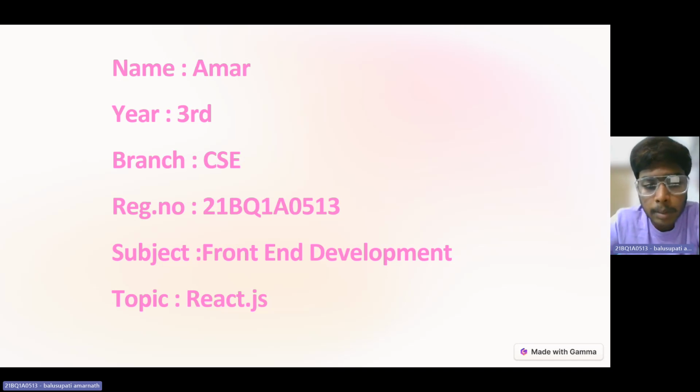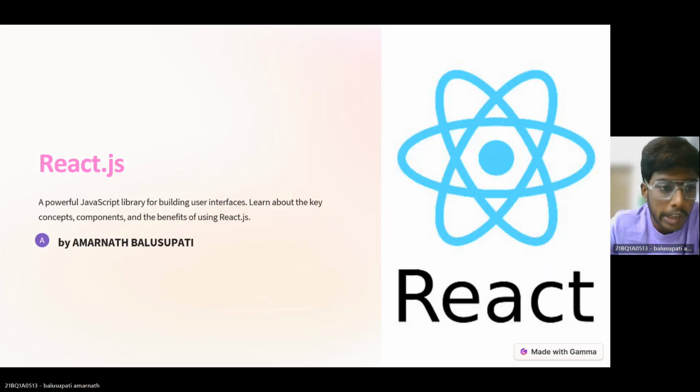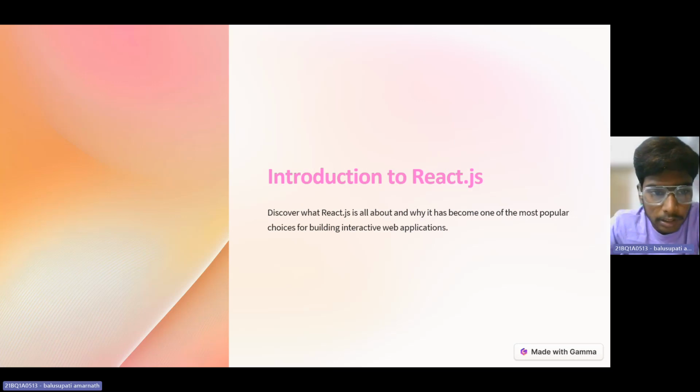Today I'm going to discuss about React.js, which belongs to front-end development. Let's move on to the topic. React.js, a powerful JavaScript library for building user interfaces. Learn about the key components, concepts, and the benefits of using React.js. Here comes the introduction. Discover what React.js is all about and why it has become one of the most popular choices for building interactive web applications.